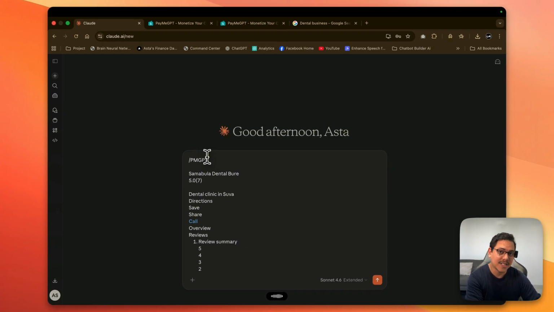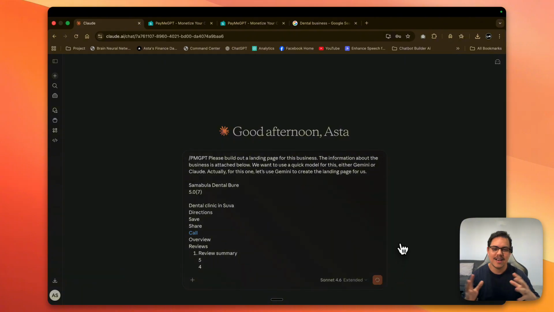The information about the business is attached below. We want to use a quick model for this. Gemini. Actually, matter of fact, for this one, let's use Gemini. Create the landing page for us. Now we'll let go of this and let it have its thing.